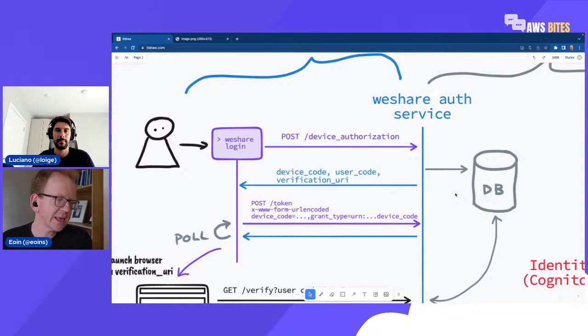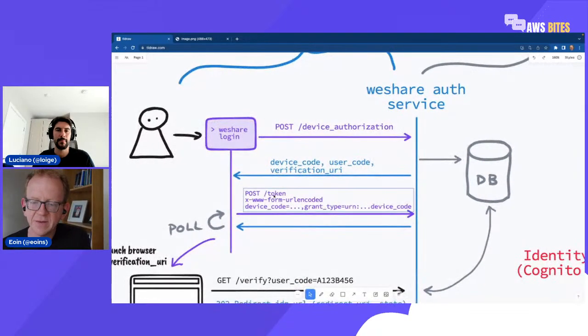So then the next step is a polling mechanism to wait for the token that will eventually be issued if everything is successful. And the way they do that is in a very similar way to the token API and how it works with Auth0, they make a post request for the token.